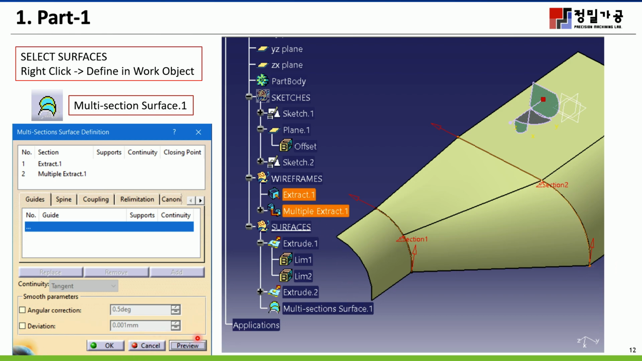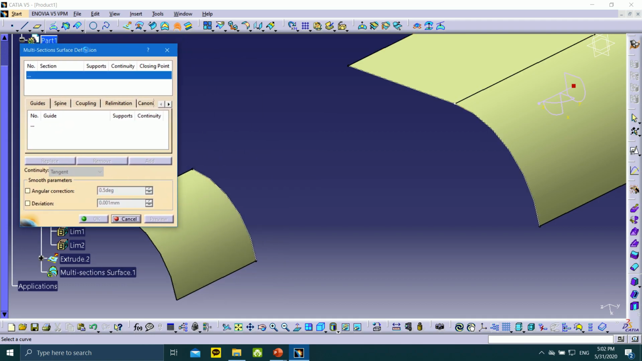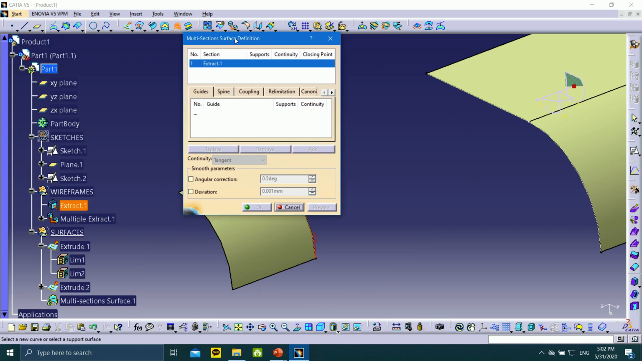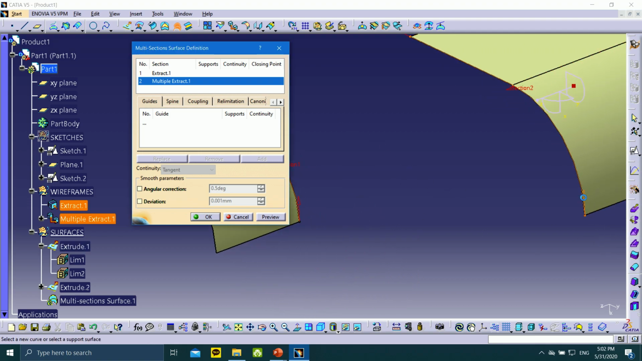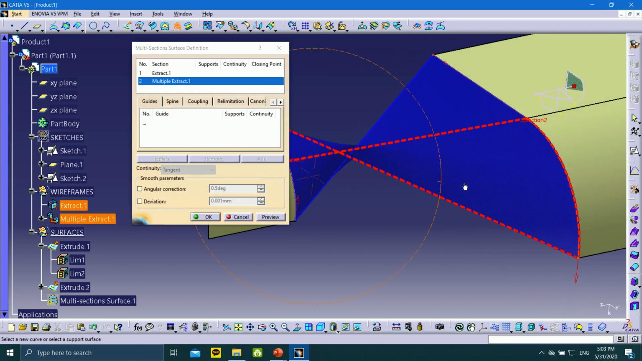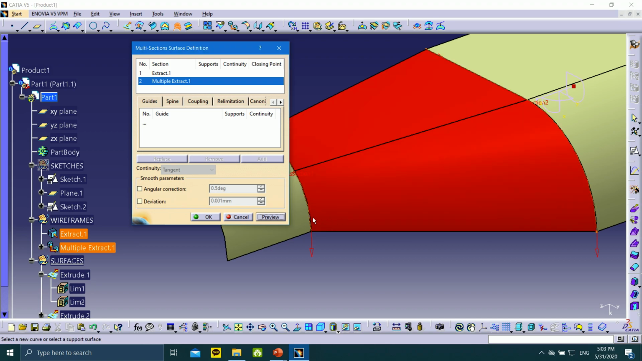So I think just create it on the surfaces or define in work object. Select multi-section surfaces. Select extract 1, and extract 2 should be in the same direction. So click this arrow. Maybe a different direction, maybe some kind of error. Oh, but different direction, so error. Okay. So you should create the same direction. It doesn't matter whether we go in this direction or this direction, but they must be in a similar direction. Okay.